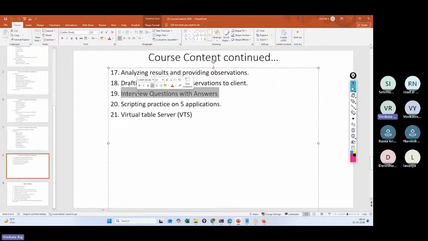We also have multiple interview question and answer sessions. We do scripting for multiple applications because, as I mentioned, every application is different and will have little changes in the scripting part. So we are trying to cover as much scripting as possible, which is very important. Once you master scripting from this course, I'm 100% sure, more than 100% sure, that you will be able to do any sort of scripting in any sort of application.